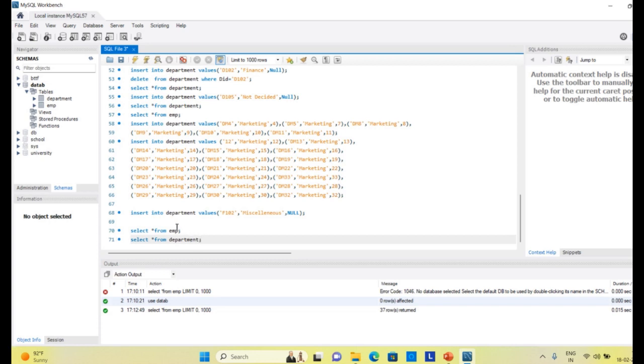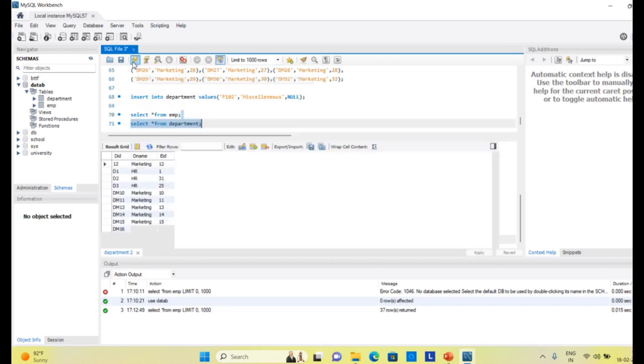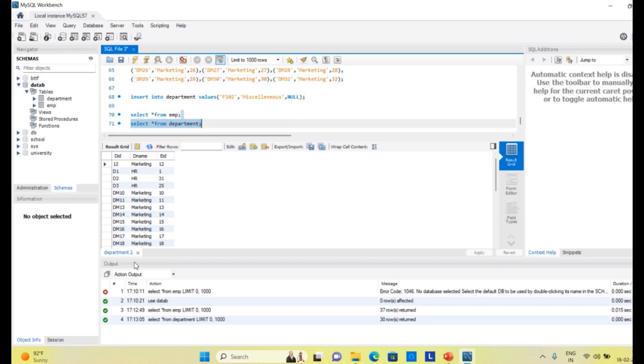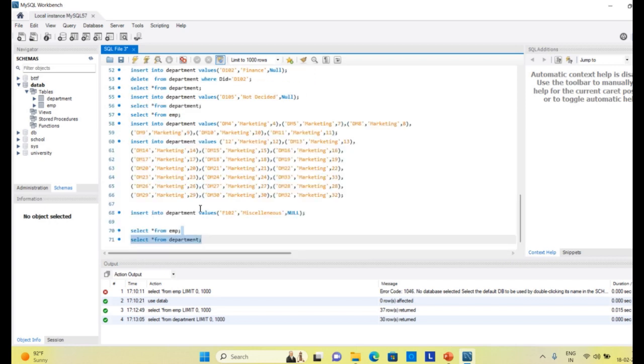So when I run this query, it sees that near about 30 records are being fetched in this database. So I want to use a join here. I want to retrieve a query in which all the details of employee and department will be fetched to me.